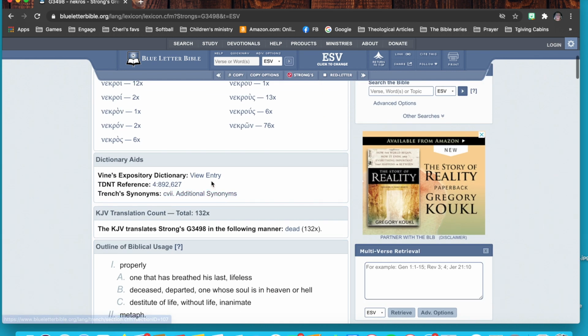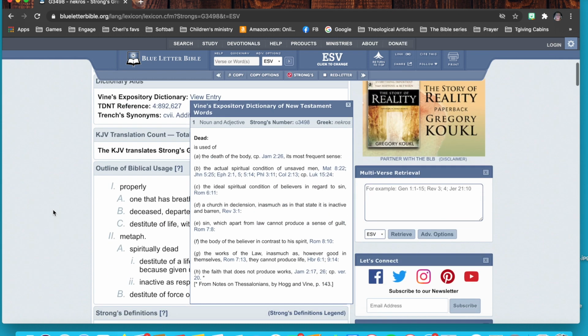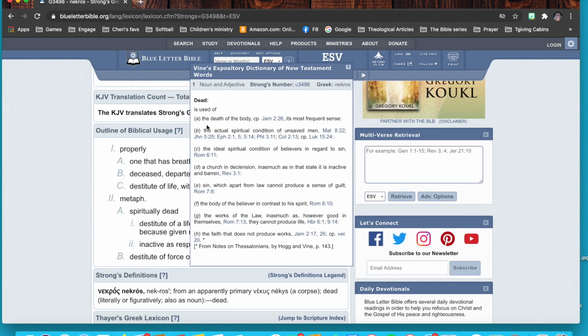Let's go up and see what Vine's has to add. I'm going to scroll up here. Dead. There's our verse, Ephesians 2:1. So our word dead has this definition: the actual spiritual condition of unsaved men. Men obviously would be men and women, humans. Okay, so it's real simple. There's not a lot there.